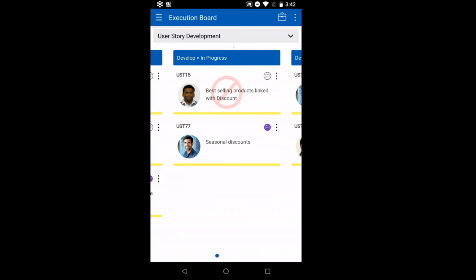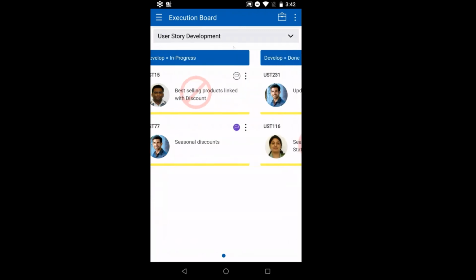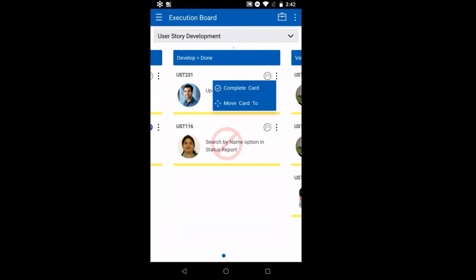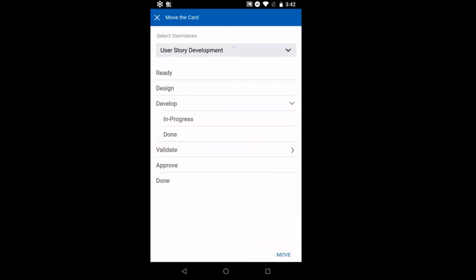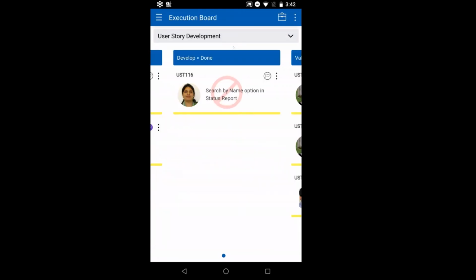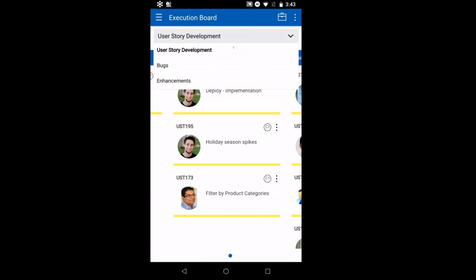Other actions which you can perform here: you can flag, just like you would do on the web. You can also move the card. If you are not fond of doing the drag and drop across several columns, you can use the move card option, make a selection of the column to which the card needs to be moved, and it will automatically move the card. And finally, you can also look at all the swim lanes which are there for this project.